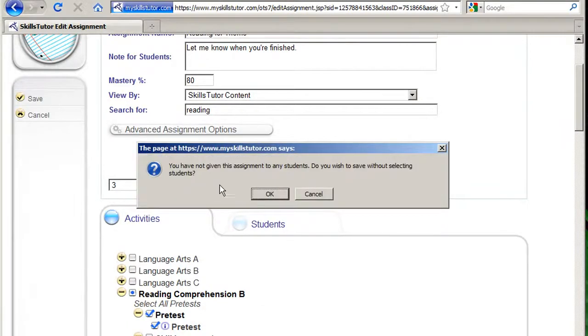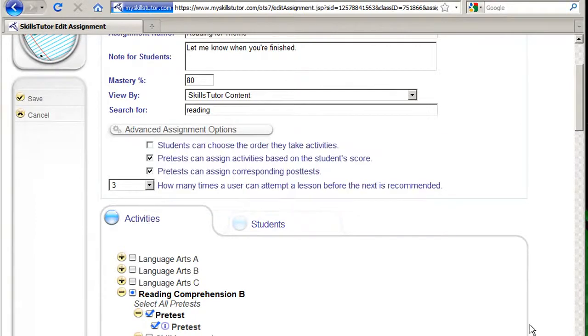I'm going to click save. This box pops up. You have not given this assignment to any students. Do you wish to save without selecting students? You can click OK.